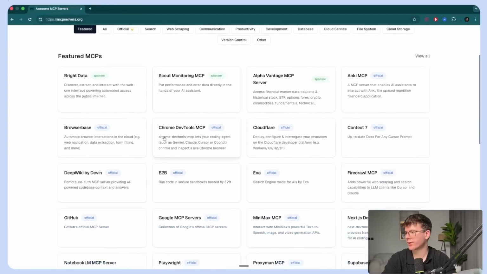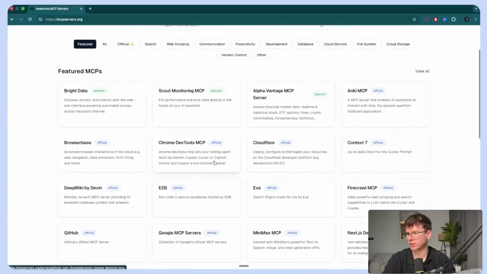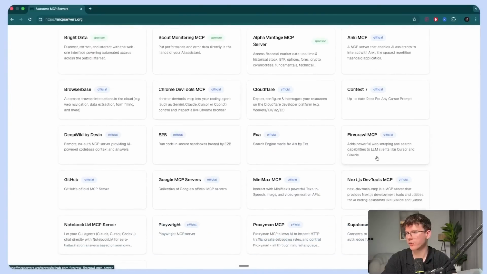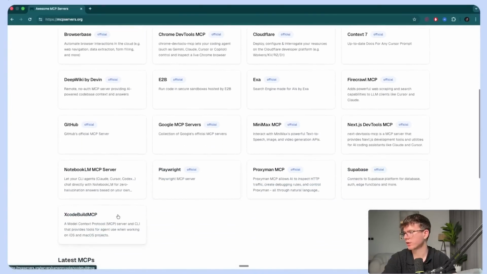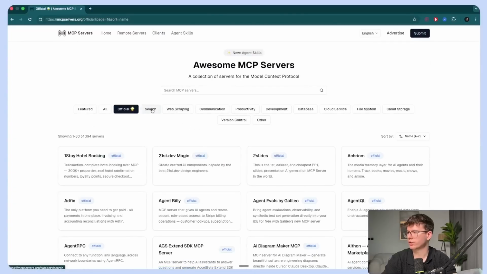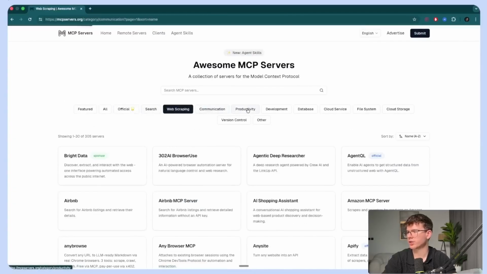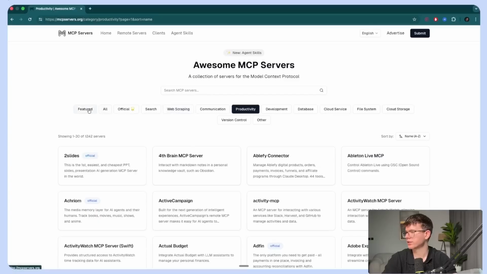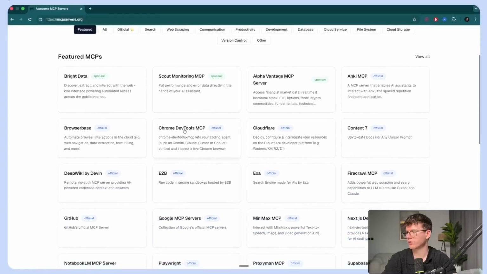And so as you can see, we have the Chrome DevTools MCP, which is an option that we can use. We have Firecrawl, we have Supabase, we have Playwright, we have Xcode Build MCP, and we have a lot more as well, right? Across official, search, web scraping, communication, productivity, and so on, right? So let's say I go to featured. Let's say we go to the Chrome DevTools that we had before.